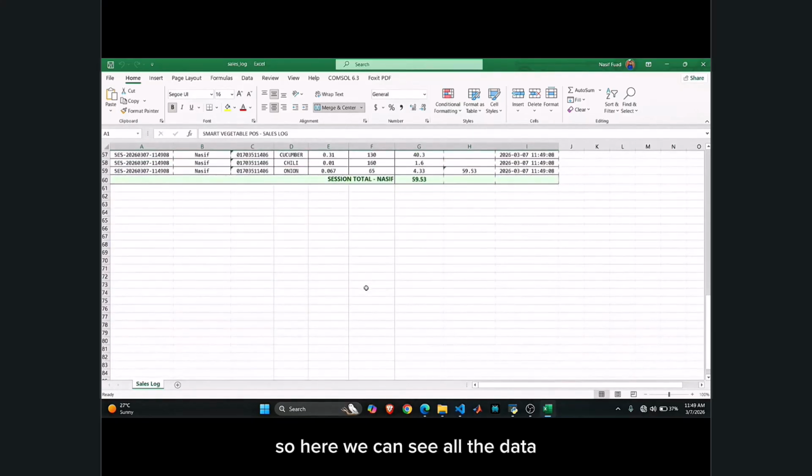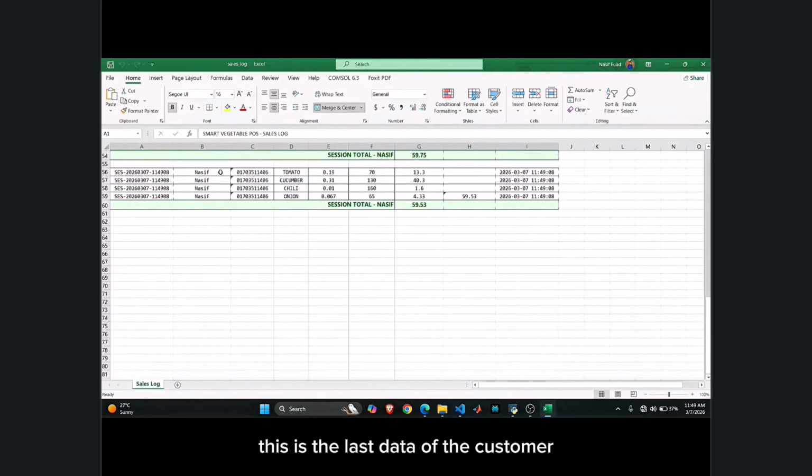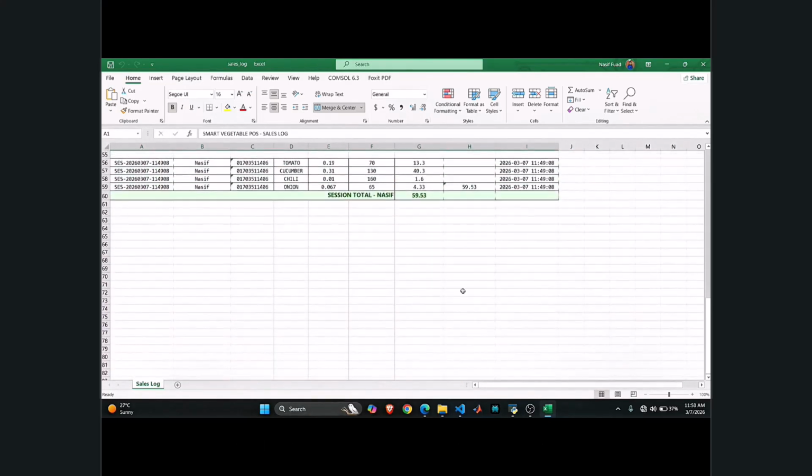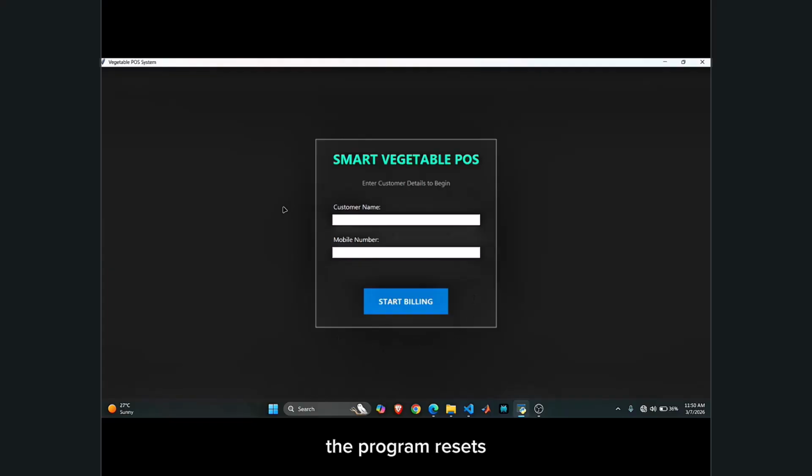So here we can see all the data. This is the last data of the customer. And here all the data are also saved. And once everything is done, the program resets and it is ready for the next customer to appear.